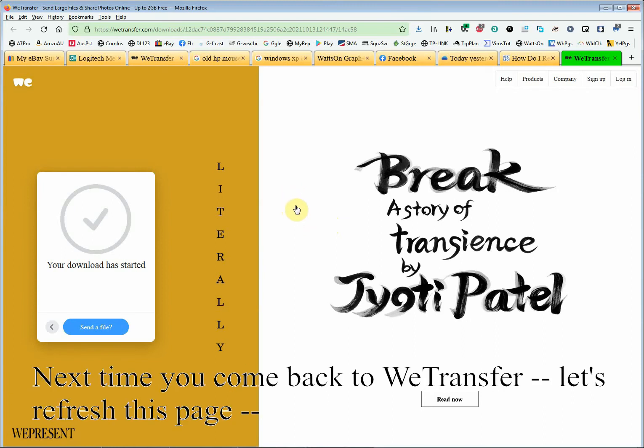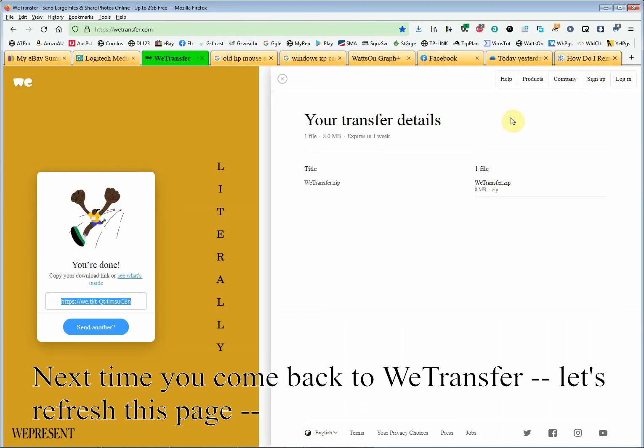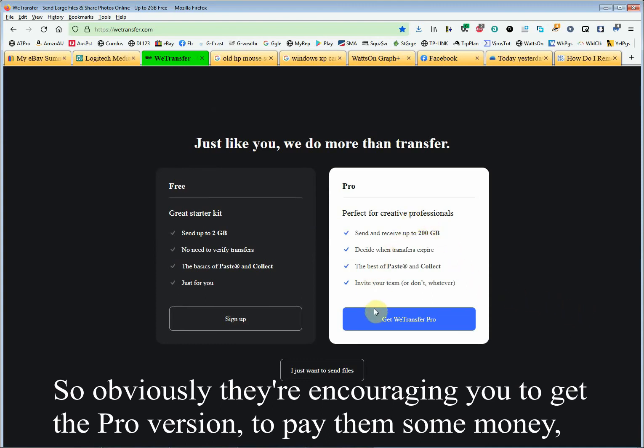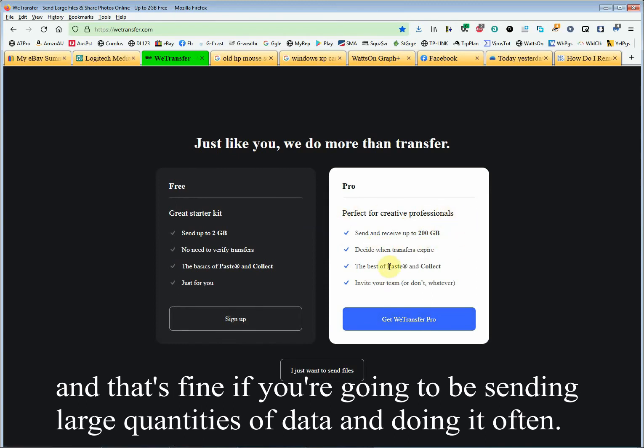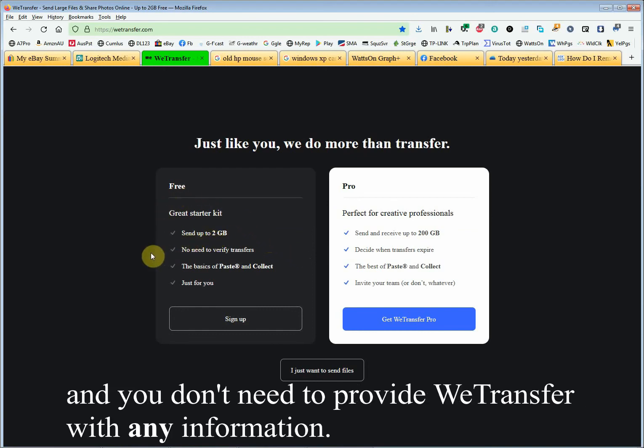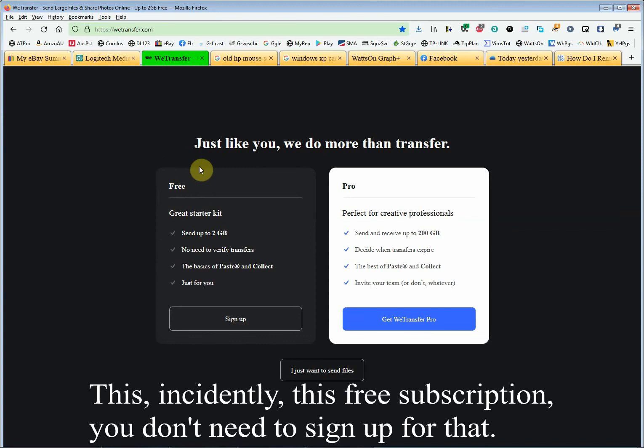Next time you come back to WeTransfer, let's refresh this page. You'll come up with this screen. So obviously they're encouraging you to get the Pro version to pay them some money, and that's fine if you're going to be sending large quantities of data and doing it often. But for free you can send 2 gigabytes in each transfer, and you don't need to provide WeTransfer with any information. This, incidentally, this free subscription, you don't need to sign up for that.